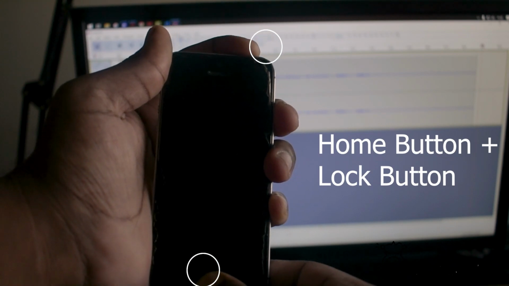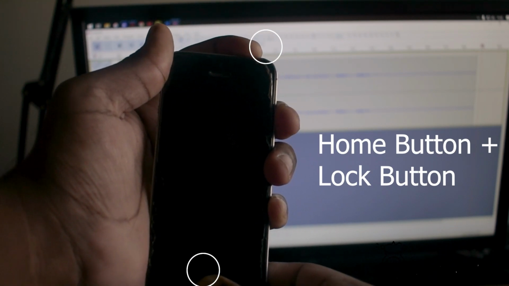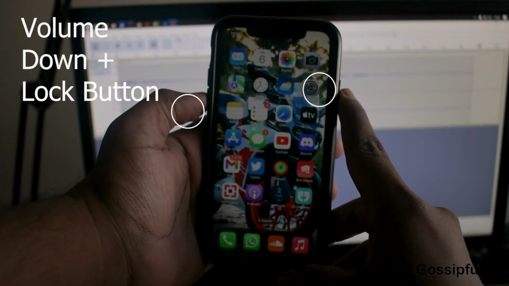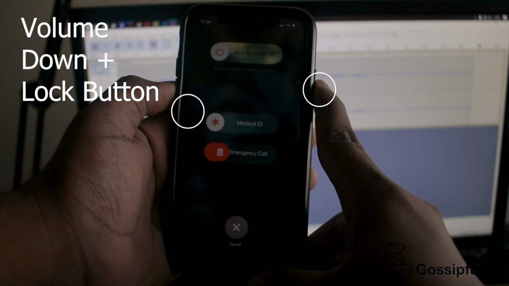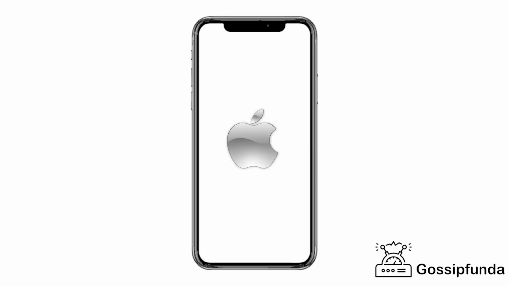For newer iPhones, I'll be using an iPhone 11. Here you'll be using the volume down and the lock button, holding them for a couple of seconds. Here you can see the emergency screen shows up, but you should keep holding to go to the recovery mode, and the Apple logo should show again like this after a couple of seconds.